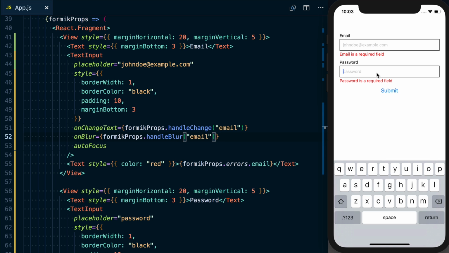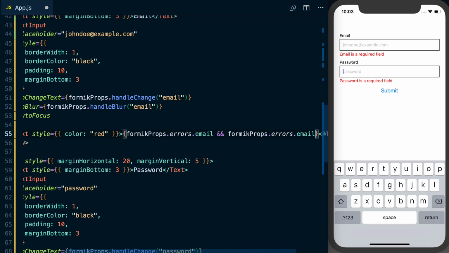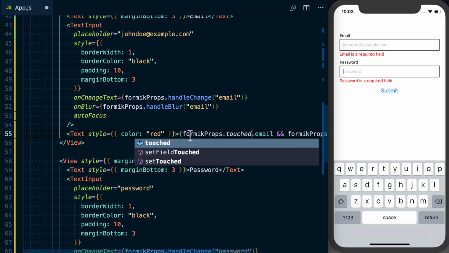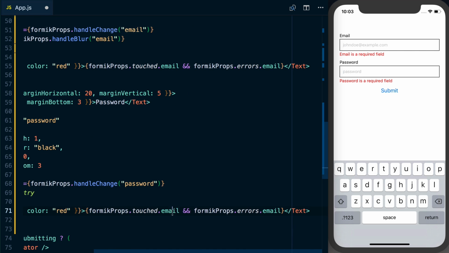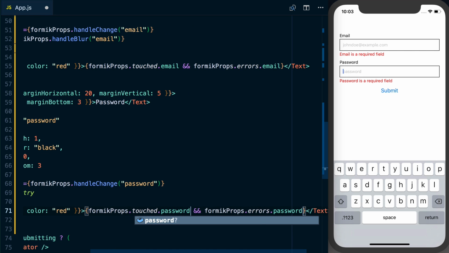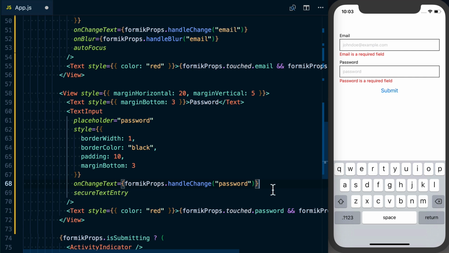So if we go forward now, you can see that even though we didn't press submit yet, our error messages are showing up. In this case where the password is showing up, even though the user's never seen that, we can go ahead and, just like we've got our email here, add two ampersands here. Instead of errors, we can say touched. We'll do the same thing down here for the password. So we'll change email to password. And then we'll also get this onBlur down on our password field.